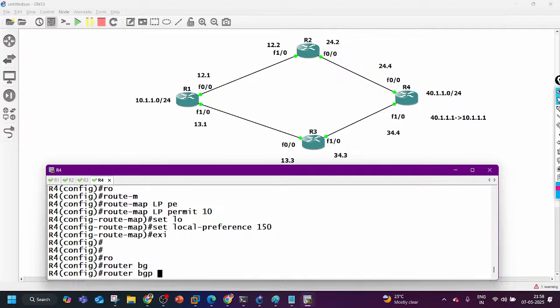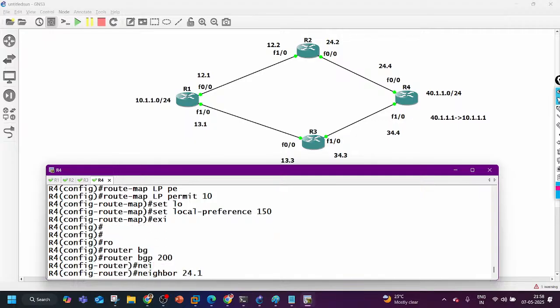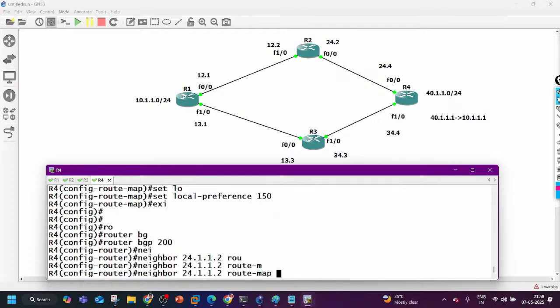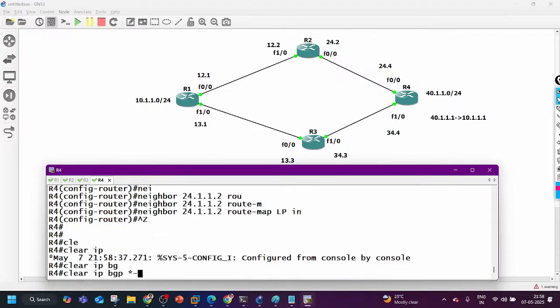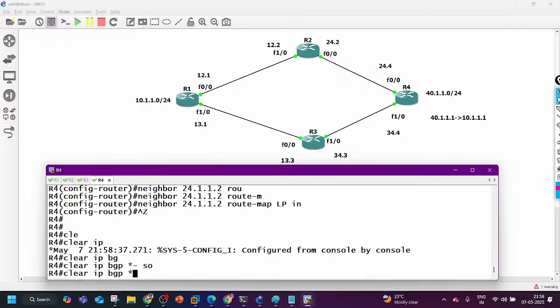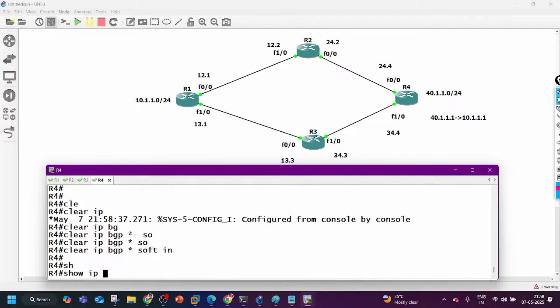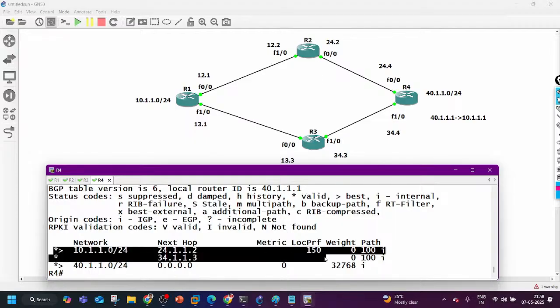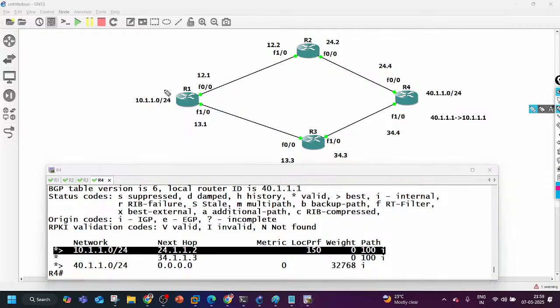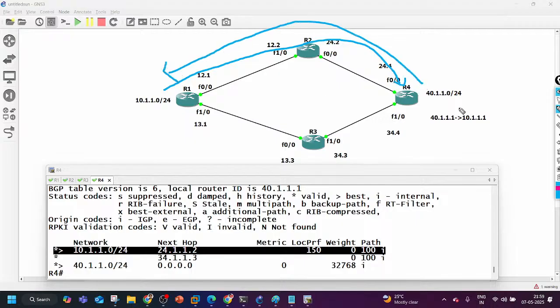Router BGP AS number 200, neighbor 24.1.1.2, route map LP, direction in, and clear ip bgp star soft in, and show ip bgp. Now here local preference value is 150 when it is receiving from 24.2, means R2. That's why you can see now best is via R2, right? So now all the traffic will go from this side as well as all the traffic will come from this side, right?